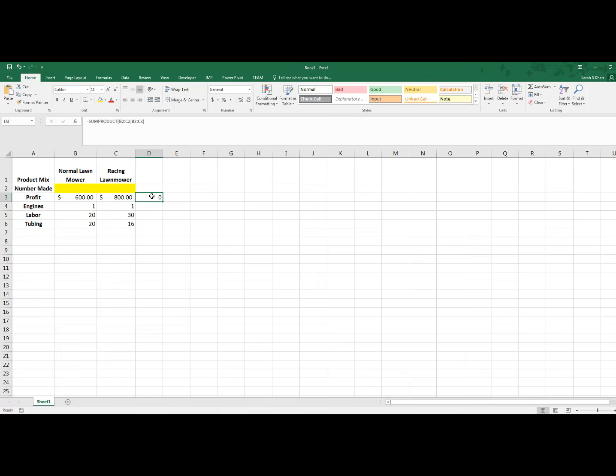Now, at the moment, we don't have anything in our yellow cells, and that's why each profit is being multiplied by 0, and hence our answer is 0. So let's test this out a little bit. Let's say I'm going to put a random number of 5 in normal lawnmowers, and you will see that the objective function cell is changed to 3000, which is correct because 5 multiplied by 600 is 3000. Let me put 1 here for racing lawnmowers, and it is going to become 3800. So apparently our objective function formula is working correctly.